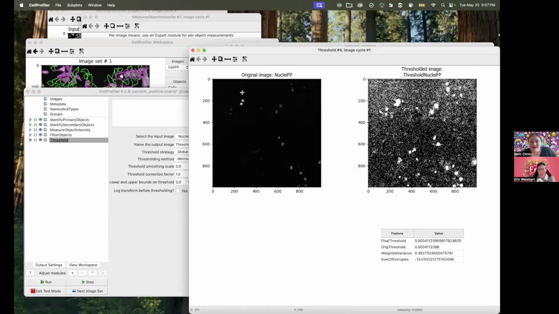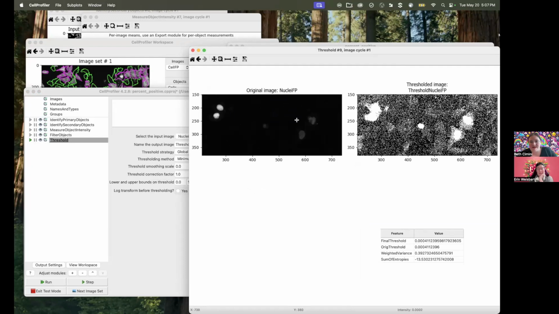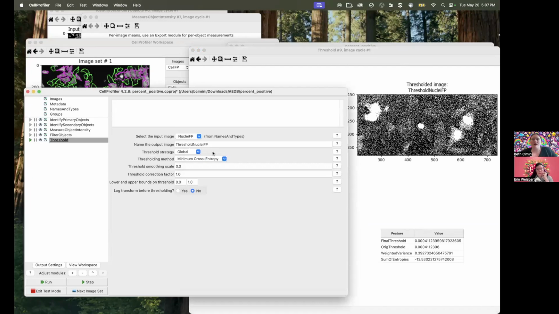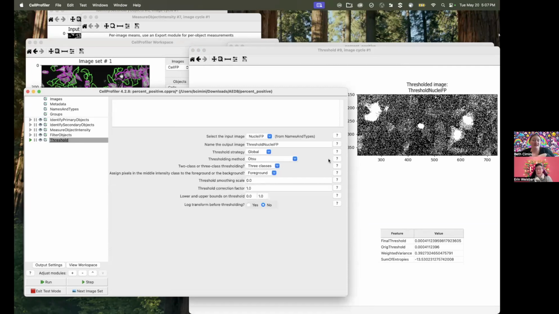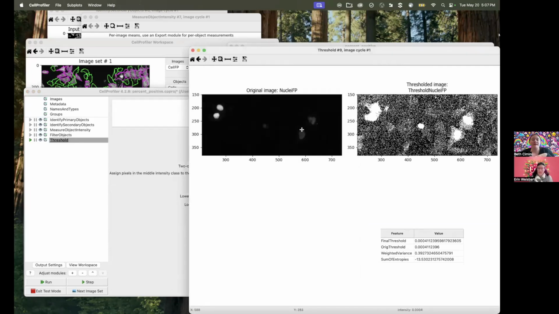So now we can see both our dim cells and our bright cells. These have a value of about 0.002. These have a value of like 0.01. So these are literally 5 times brighter, but I'm going to go ahead and assume that as the biologist, I care about and I want both. Hopefully a way that's going to help me get both pretty easily is by using the 3-class Otsu thresholding method in CellProfiler in this particular case, because what that says is, hey, CellProfiler, there's going to be 3 kinds of pixel intensity in this image.